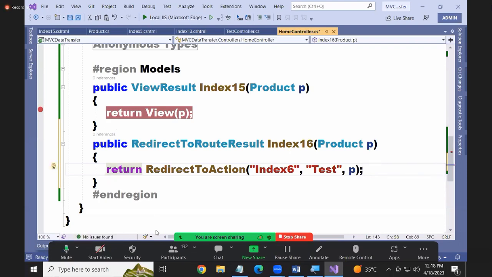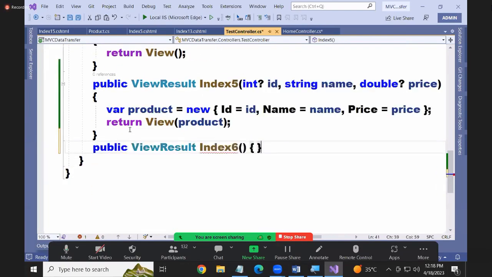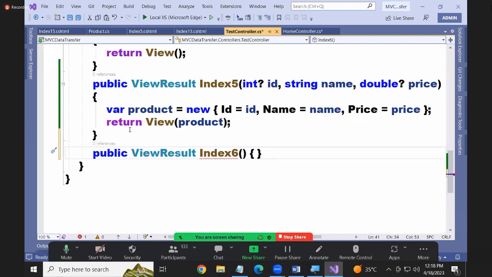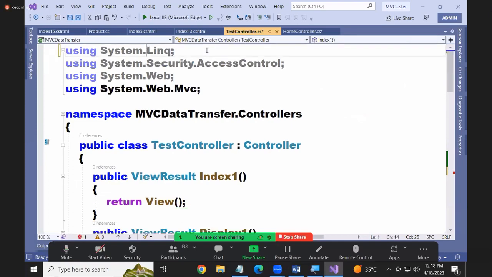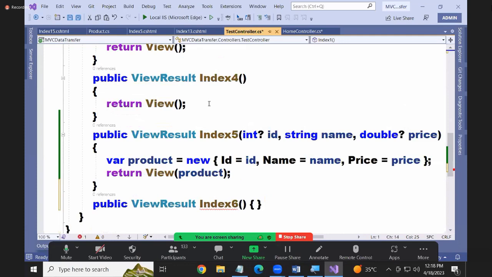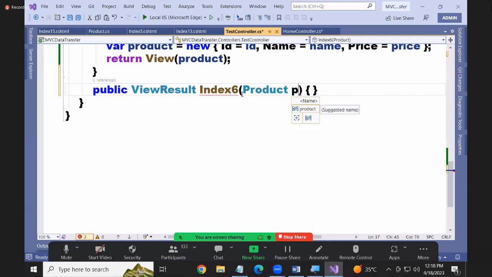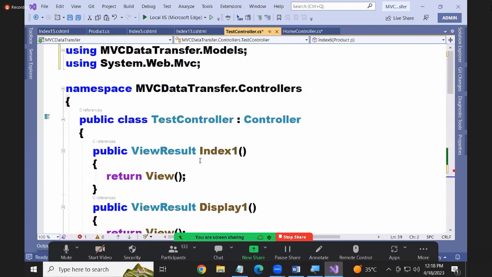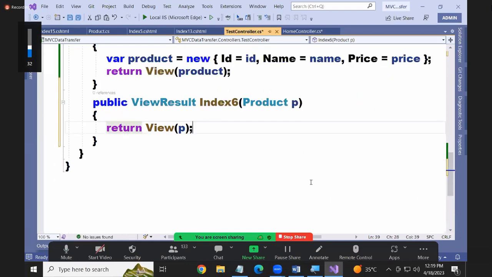Now go to test controller. Come on. Public view result, index 6. What you can do, again, just watch, guys. Is the model namespace important? You can observe, all of you. It's not important, right? But when I type here, product P. Okay. Got it? That's imported automatically. Product P. Next. Return view. Return view P. Same story.